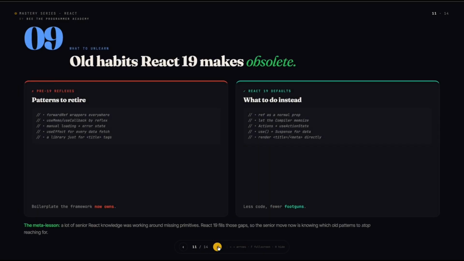Okay. Number 9, old habits that React 19 makes obsolete. So let's compare the left and the right. On the left, we needed forwardRef wrappers everywhere. On the right, we have the ref as a normal prop. On the left, which is the old way, we have useMemo and useCallback by reflex. On the right, we let the compiler memoize for us automatically.